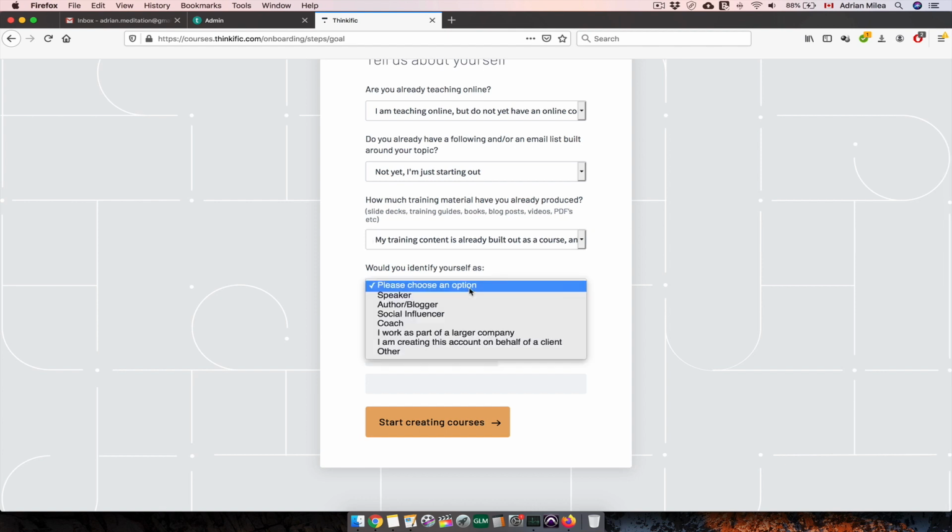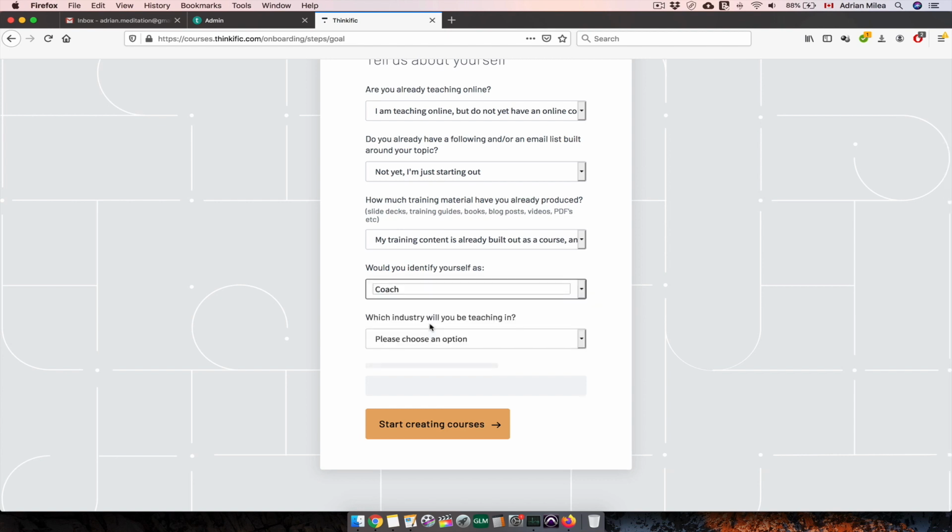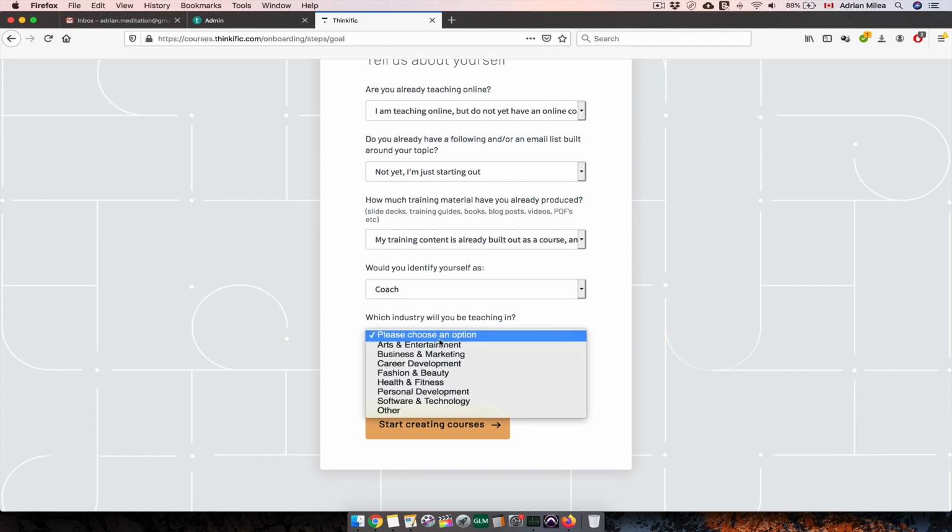Here you can choose how to identify yourself and the industry you are in. I'm going to continue with the invented scenario of me being a specialist in meditation. Therefore, I can choose between health and fitness or personal development. They seem closer to what I'm supposed to teach. You should select what's closer to what you teach.